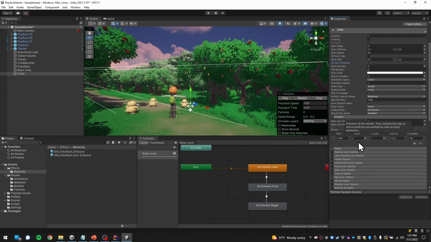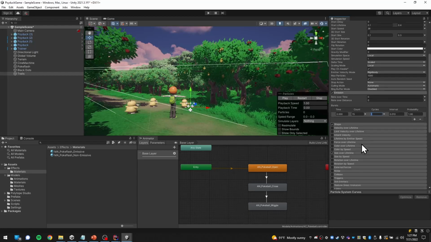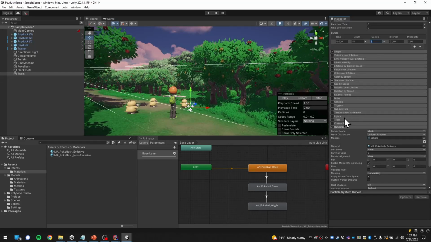Let's see, we're emitting 5 for this one as well. I think we were doing more. Like, yeah, 15 was what I had. Rate over time still at 0, because if you increase the rate over time, it's just going to do multiple bursts. And then we're going to add trails. That's the only other thing that I think is different. So let's add the trails.